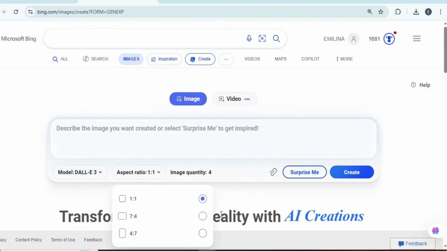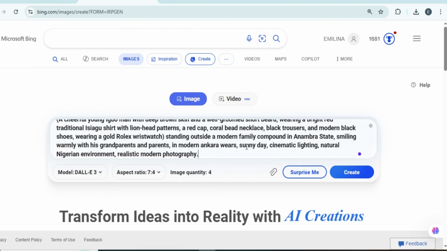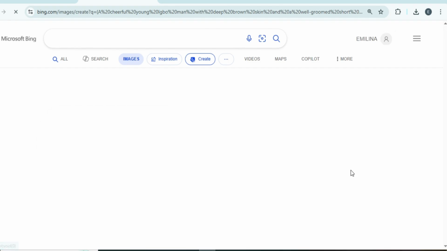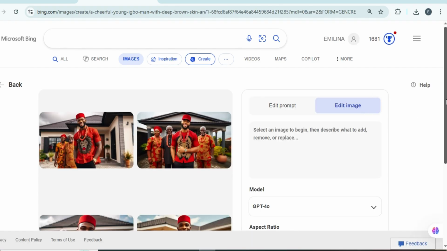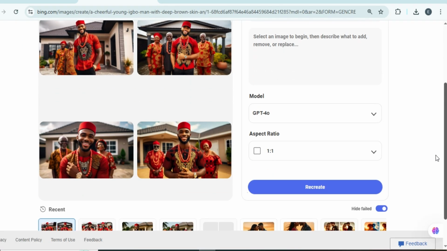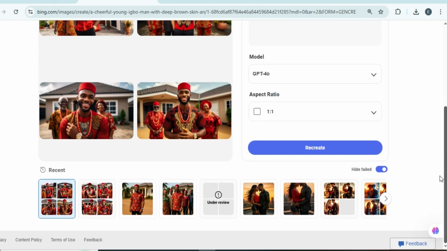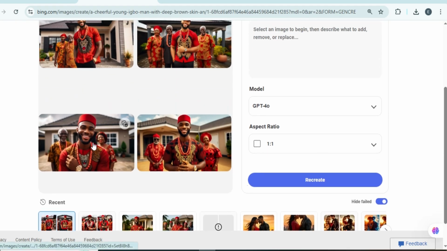Now, let's switch to DALL-E 3 model and test it. I'll keep the same prompt, set the aspect ratio to 7:4 for landscape, paste my text, and hit Create. Bing accepts around 72 words per prompt, so keep it concise. Wow, look at that! Beautiful results again. This time, DALL-E 3 gave us 4 image outputs. You'll notice GPT-4o tends to look more photorealistic, while DALL-E 3 feels more artistic and painterly.